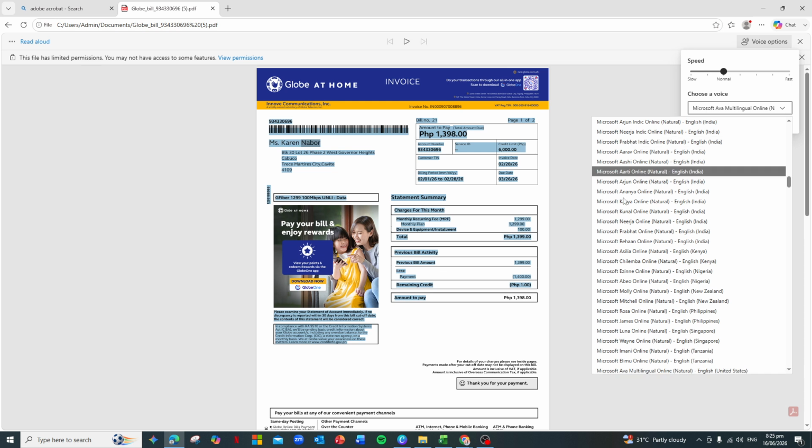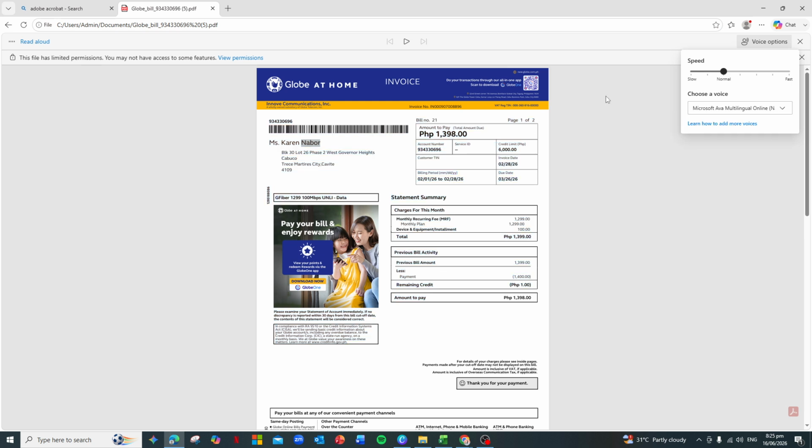Finally, when you're done, go back to the same menu and turn off the Read Aloud feature so it doesn't start unexpectedly the next time you open a PDF.